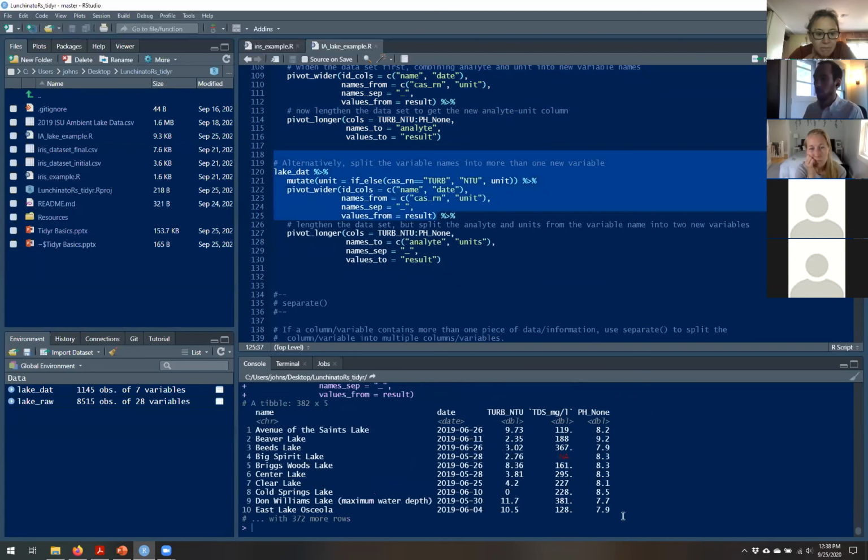So if we start with our wide format there, perhaps we want to split our analytes and our units into different columns there. And so what we can do is we're just going to tell it we're splitting these apart, and then we just need to provide which character we're using to separate those data as we split it apart.